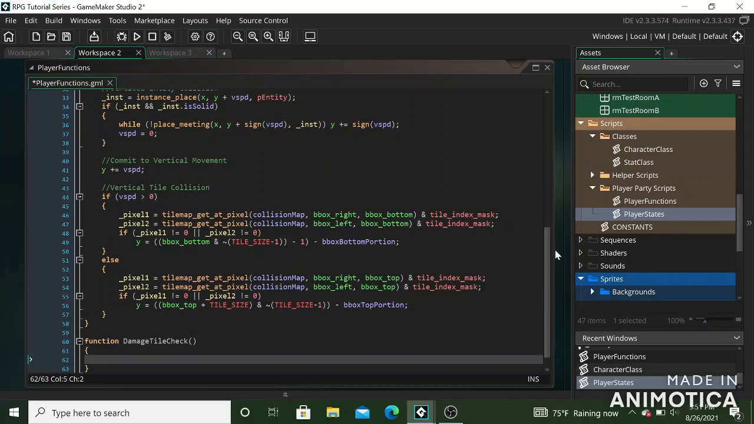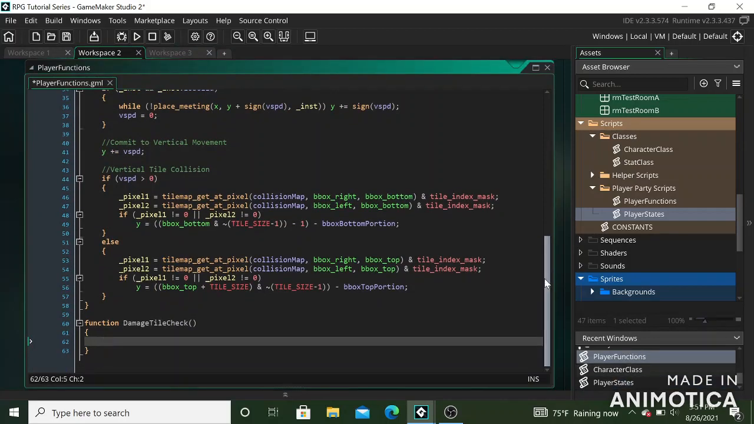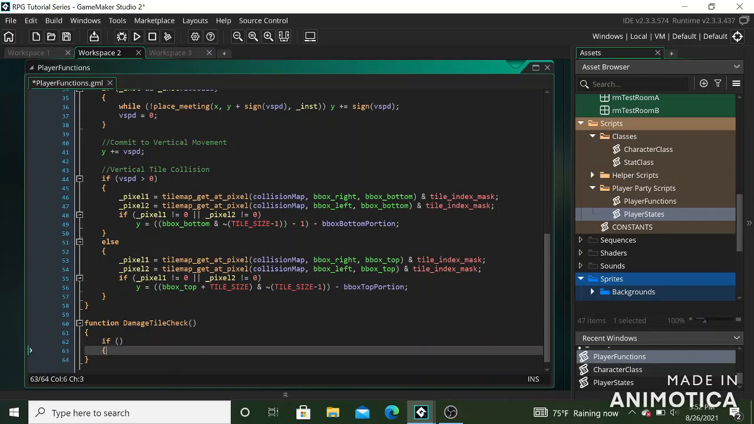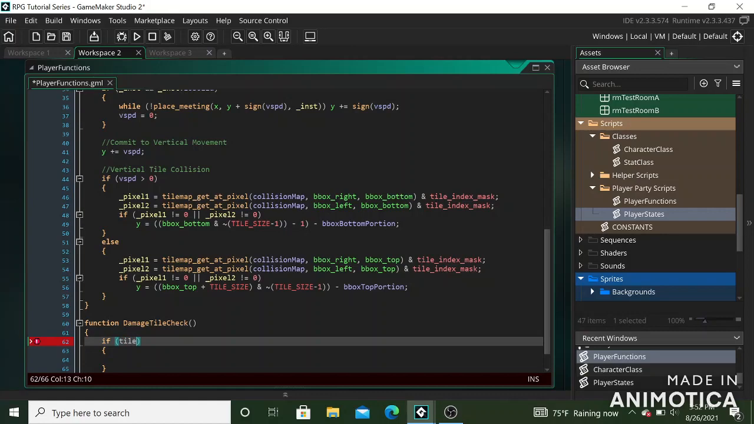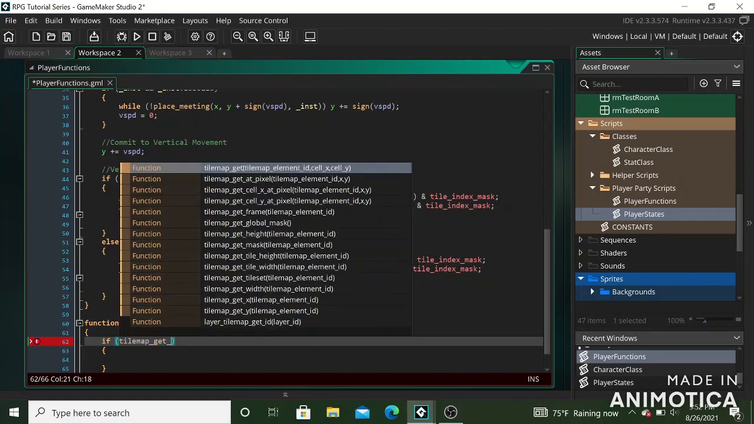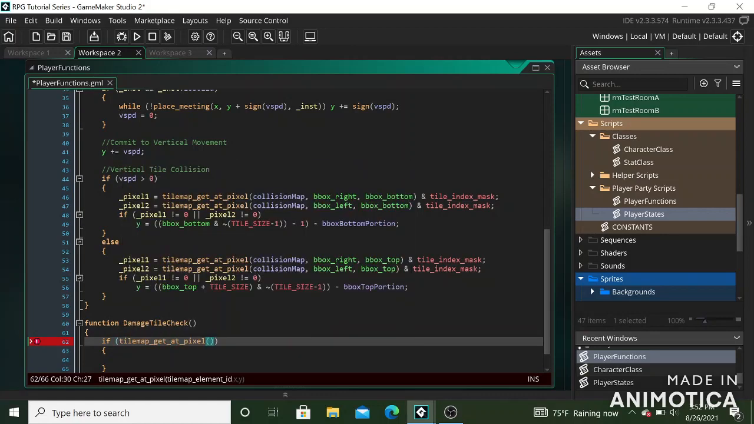Okay, now let's actually write code for the function. So we'll say if tile map get at pixel. If you remember these from our collision video, damage floor and just our X and Y, and then we want to check that that alarm is off.